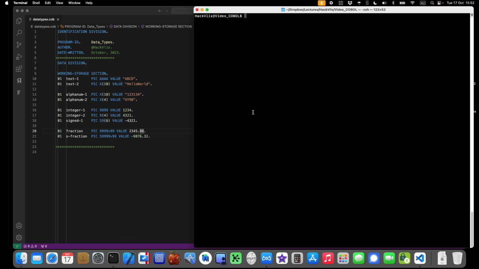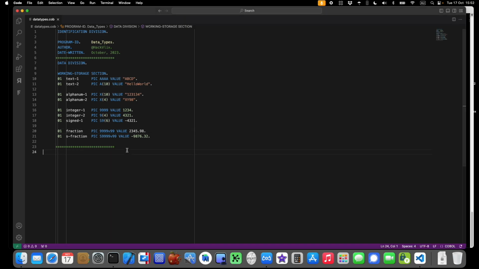Let's compile this now using the usual command cobc -x -std=ibm, and this is our program data types.cob. We have nothing in the procedure division, so obviously nothing happens here on output. So let's just include some code to print out these variables here.